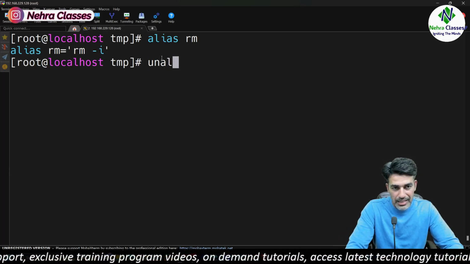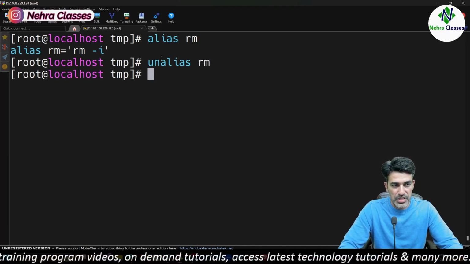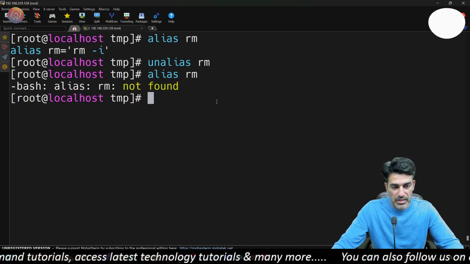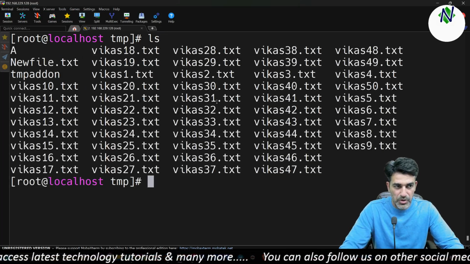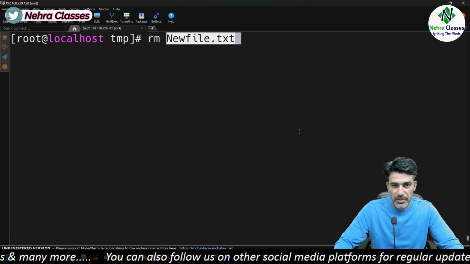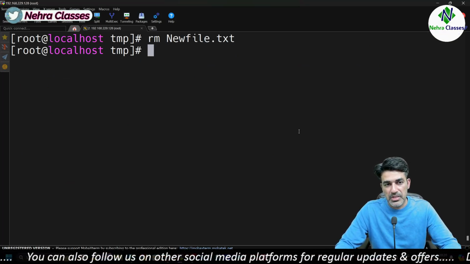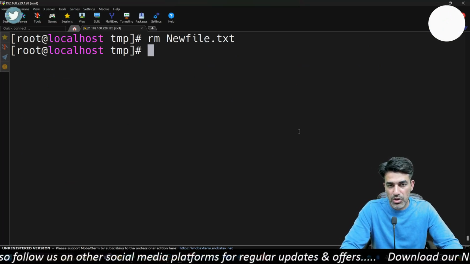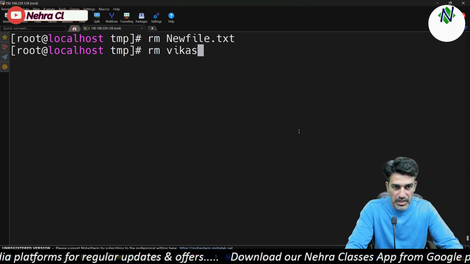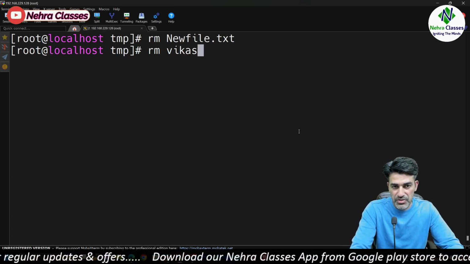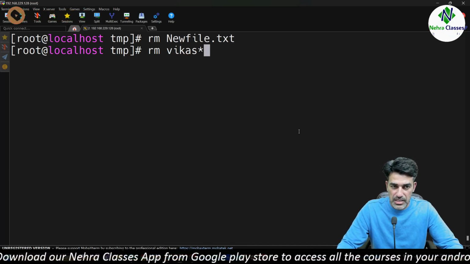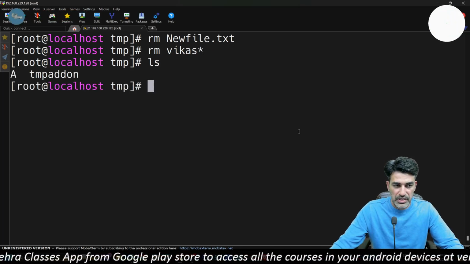Let me unalias it. Let me remove this alias. Now there is no alias present for the rm command. Let me show you. Suppose I want to remove this new file.txt. rm and the file name. But this time it will not prompt me. The system is not asking me whether I'm sure or not. It is just removing the files. In the same way, I can remove the other files also. Like, I want to remove all the files which start with the name Vikas. I can mention here rm Vikas asterisk, and all the files having the name Vikas will be gone.